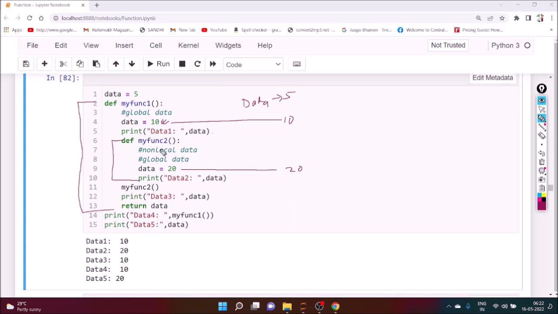In my function 2, we call this particular function, and we print data 3, and we return the data. And the first function call is my function 1. My function 1 will call this particular function. So first it will print this one, data 1. The output will be 10, because it's a local variable. Now the second call is this one. Here we define this one.